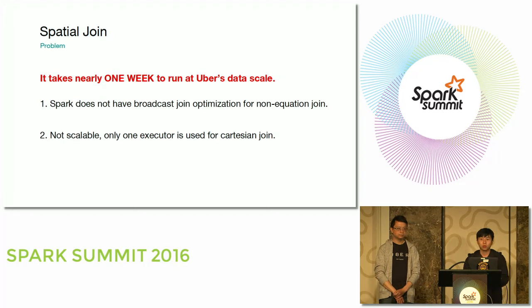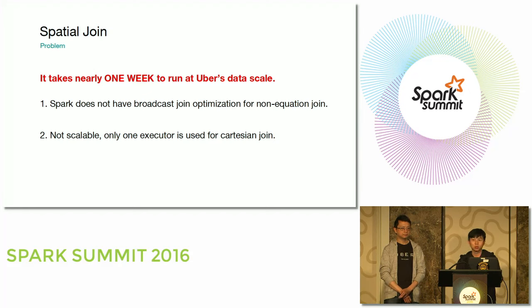But it will run in 1 week because of Uber's data scale. The problem is that at Uber, we use Spark 1.5 in production, and it does not have broadcast join optimization for non-equality join. So actually, the physical plan is a Cartesian join. You know, Cartesian join is very inefficient. So actually, there is only 1 executor used at the last stage, which is not scalable. We cannot accept it in our production.